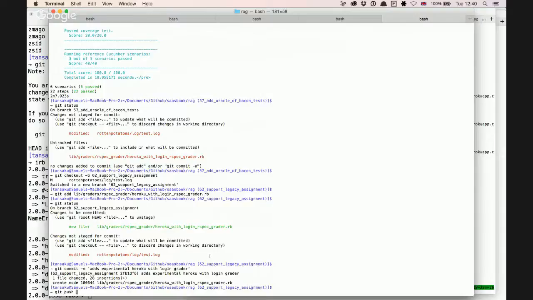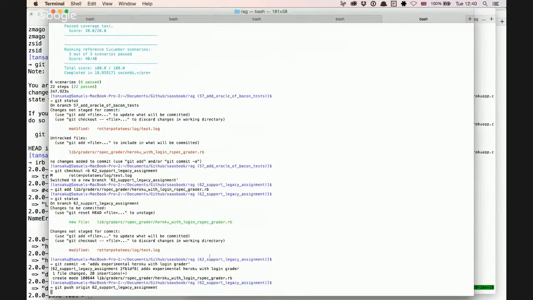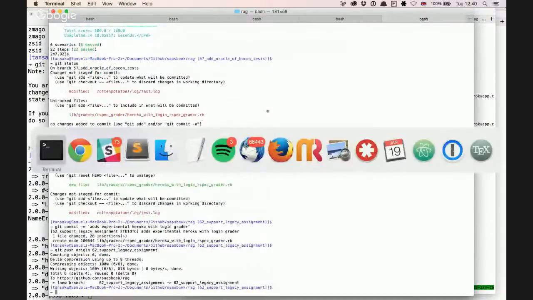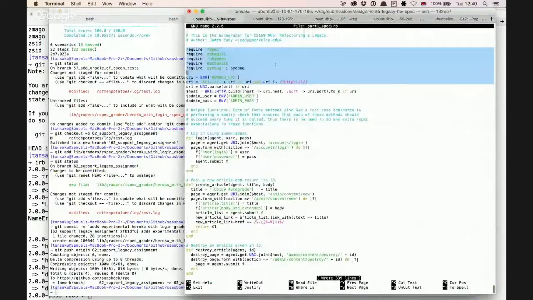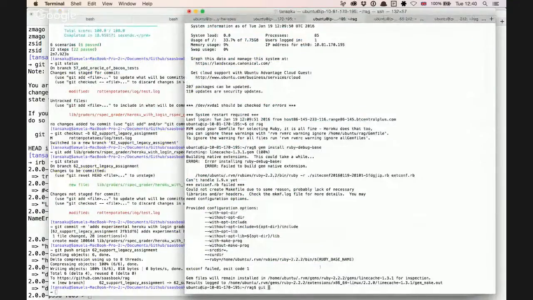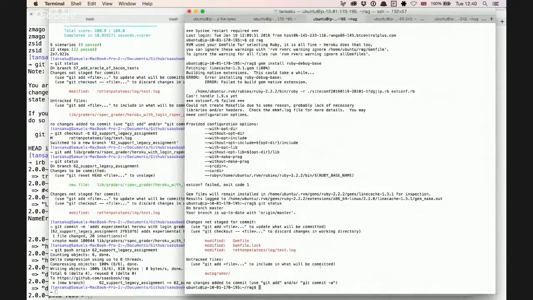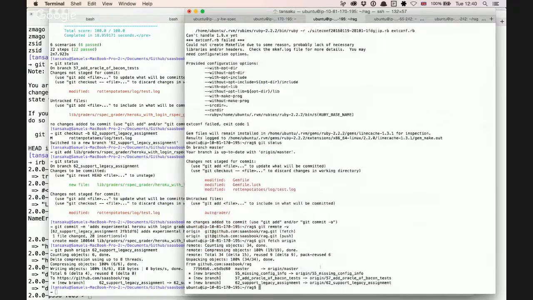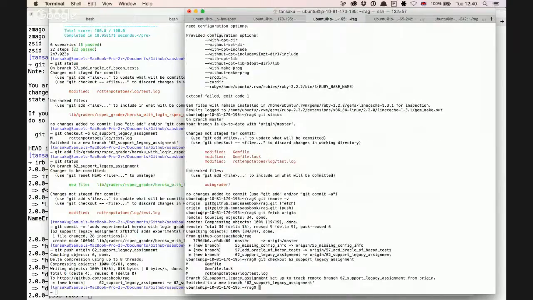So if I git push origin 62, like so, what I can potentially do with this grader, come in here, it's the same one. So git status here. Not changing this. Git fetch, git remote -v, git fetch origin. Okay, so that now becomes available. So I could try git checkout this.